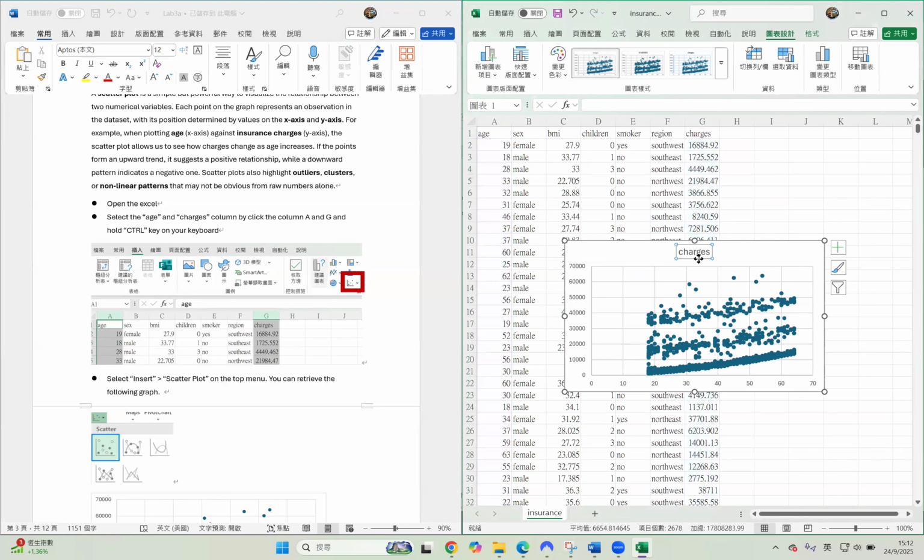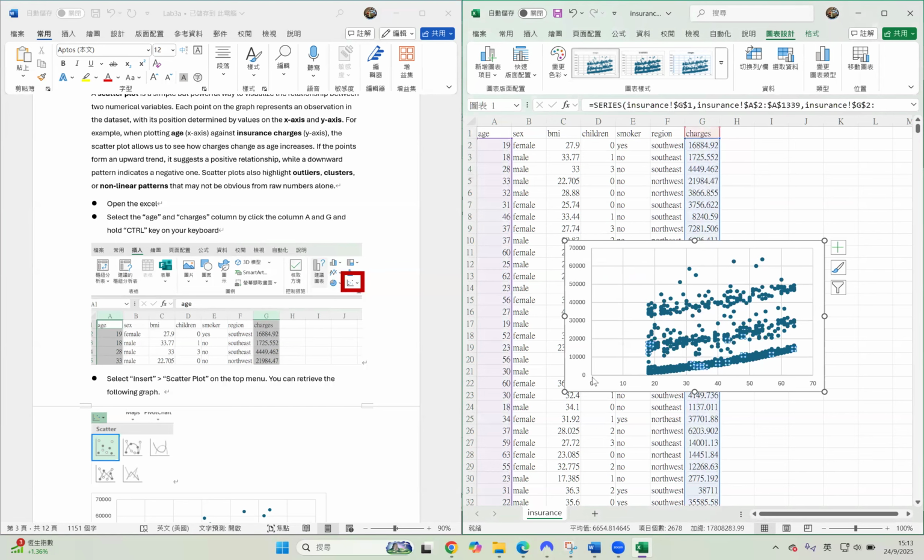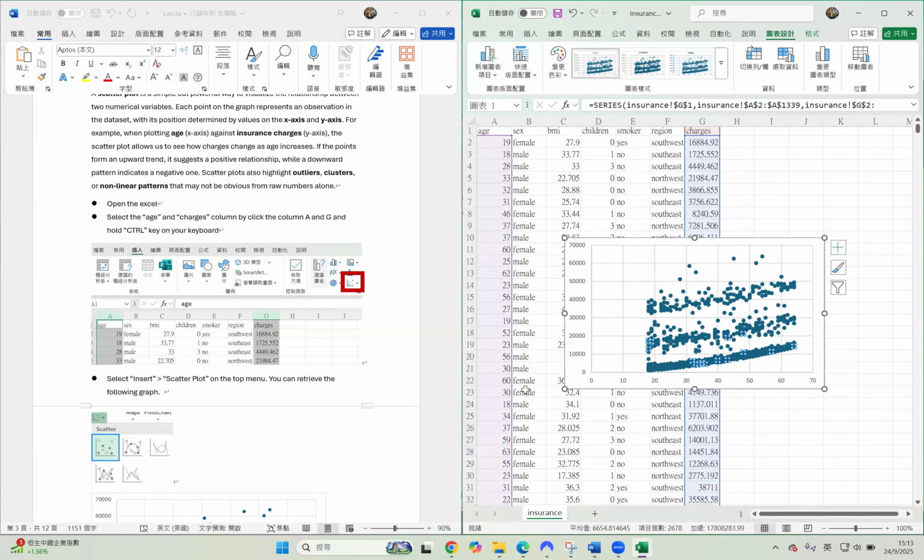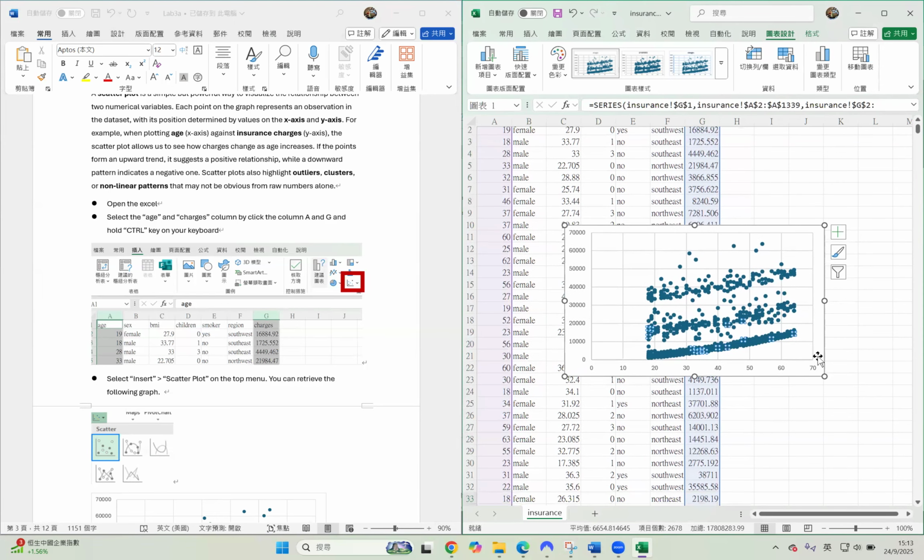So the x-axis is the age, starting at 18 something or 16 something, I can't remember very well, up to 60 something. And we have around 1,000 something data points. Those are the charge distribution. You can see that if the age is low, most likely the charge will be lower. When the age increases, the charge will increase.